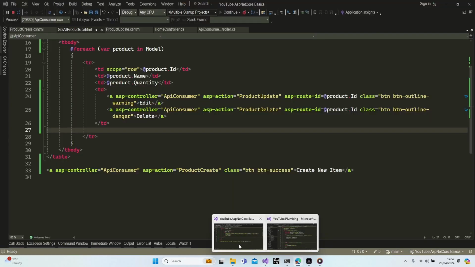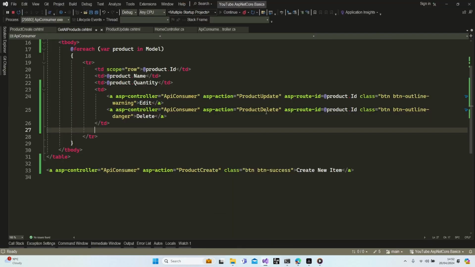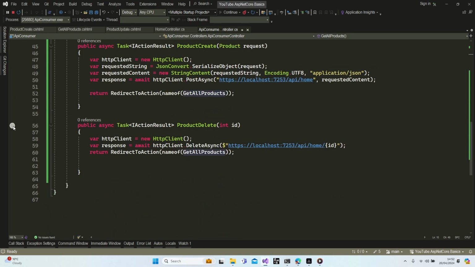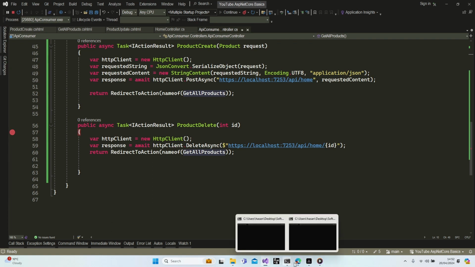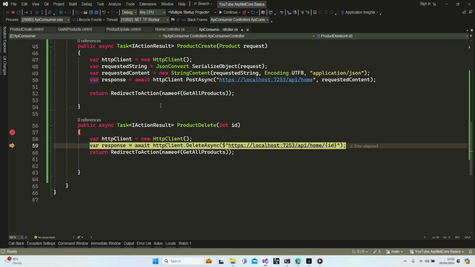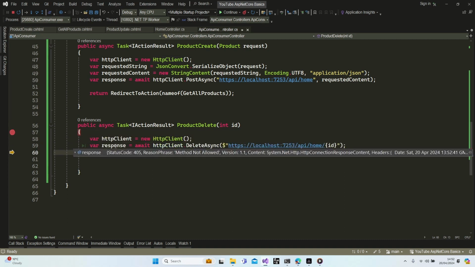So what is the problem? Product delete, API consumer, product ID. Okay, let's add a breakpoint. Can we initialize our action method first? Let's go step by step. Yep, perfect. We sent ID 3, F10, F10, F10. Let's have a look. 405. Method not allowed. So we sent the wrong method.